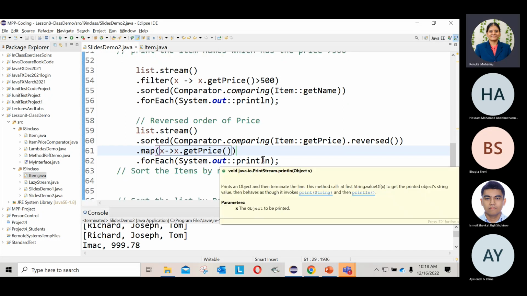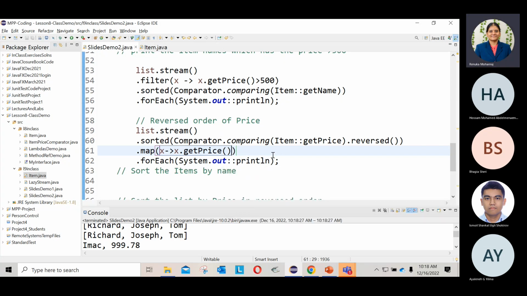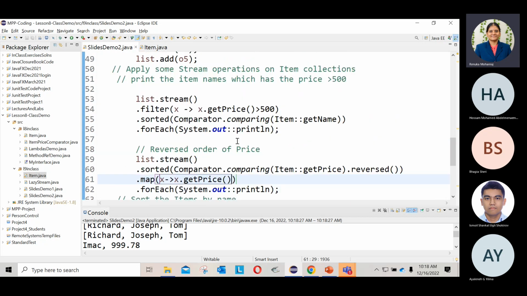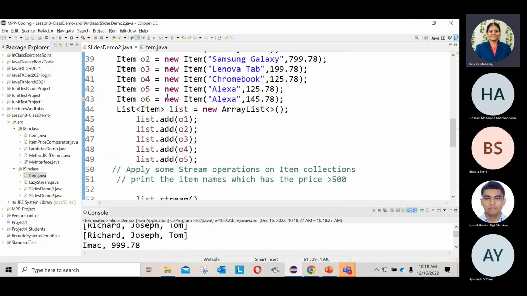You can customize. Take the lambda, you cannot do a method reference. Take the input and print input.getName(), getPrice(). That is also possible. Okay, now in my collection, I have two items with the same name, right?